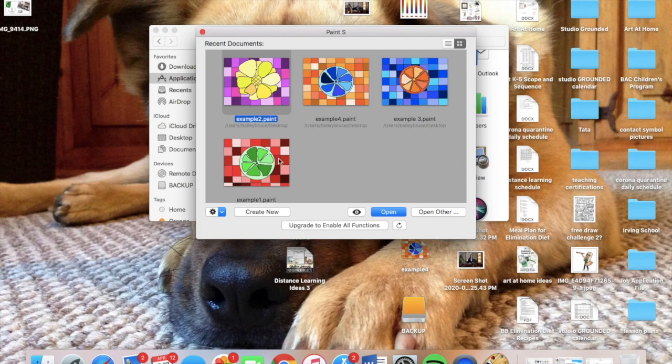Also, I want you to notice that I did pick two complementary colors for each one of these. So right here, red and green are complementary, purple and yellow, and then these two are both orange and blue, which are complementary. So let's go ahead and make another one.